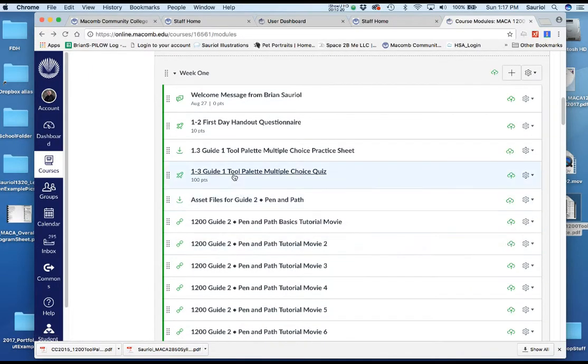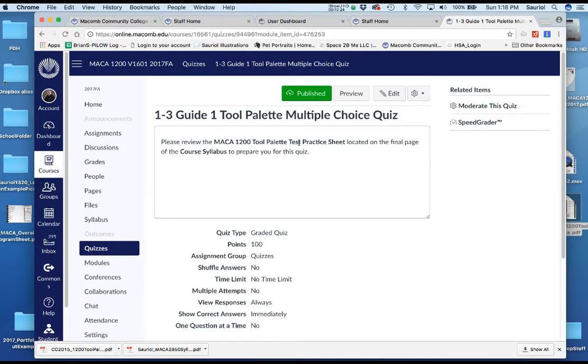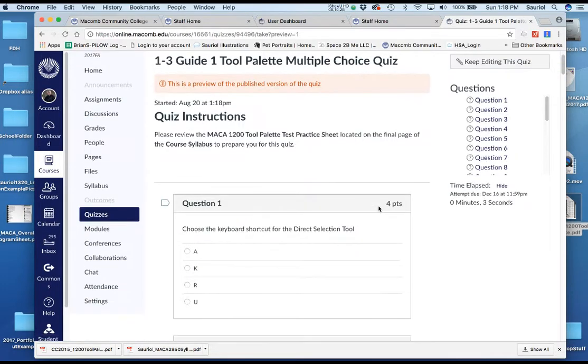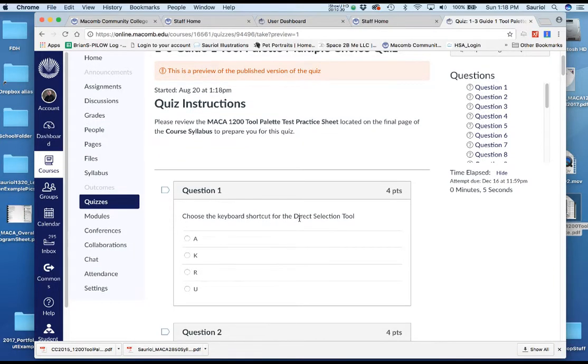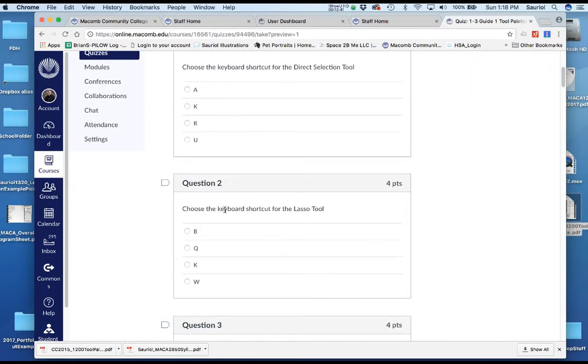So let me minimize that, go back to here, and then we'll just go backwards to the actual quiz. When you're ready to take the quiz, it will look like this. I can preview my own quiz, and this should go right into it. It says the keyboard shortcut for the direct selection tool is, and you would of course push A, because the letter A is the direct selection tool keyboard shortcut. Choose the keyboard shortcut for the lasso tool. So you can keep on going, all right?